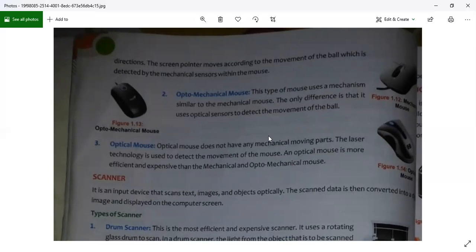Let's see the third one. The third one is the optical mouse. The optical mouse does not have any mechanical moving parts, so we don't have anything moving. Nowadays, whatever mouse we see, these are optical mice only. The laser technology is used to detect the movement of the mouse. So if you look at the bottom of the mouse that you have, you will find a light, and that light is a laser light.